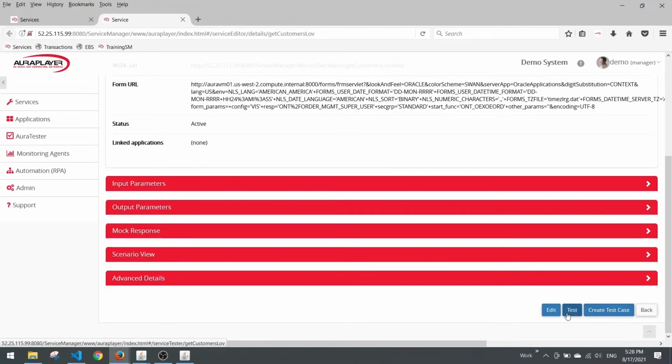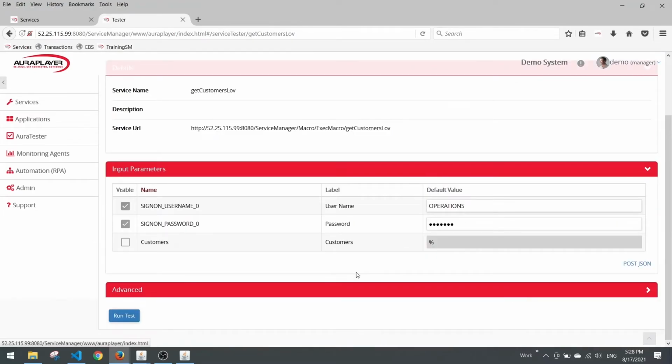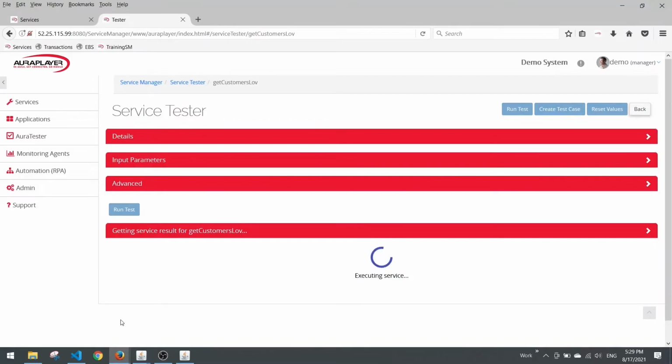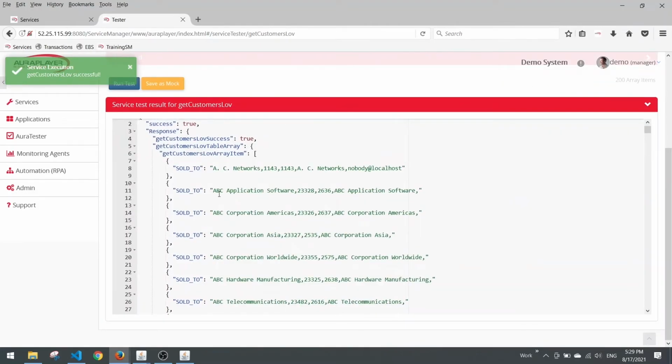And now we're going to test this service. As you can see, I'm not able to change this field, if you remember, because I marked it as non-visible. So the only fields I can change here are the username and the password. I'm running the test, and we're expecting to get the list of the values from the system. And indeed, that's what we got.